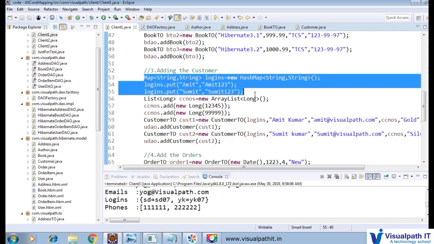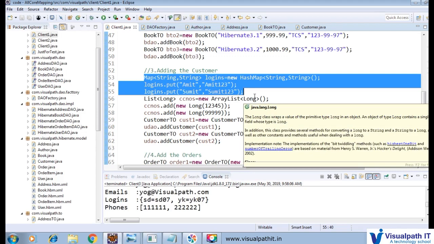So we just created a map where a user can log in either with Amit and Amit 1 2 3, or they can log in with Sumit and Sumit 1 2 3. So 2 pieces of login information are there. Amit can log in with the Amit user ID and Amit 1 2 3. Sumit can log in with Sumit and Sumit 1 2 3. This is what we do in the dynamic way.